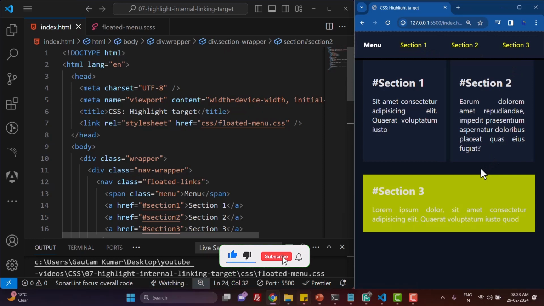Sometimes you have a single page website and you have a couple of internal links. If you click on one internal link, then the page scrolls to that particular location. That is okay, but sometimes you will not be able to spot whether you have reached the right location or not. But you can decorate that so that it will be easy for us to understand that we are at the right spot.